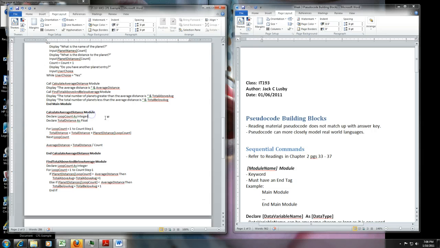Okay, and if I'm going too fast, you guys, this is a video. You can pause and look at the code, and then once you understand it, hit play again. Okay, so I got about 5 minutes left here. So the two modules that are left, calculate average distance module. How does it do it? It uses a loop, right? And it starts from 1 and goes to count. What is count? That's the number of planets that the user entered into the system.